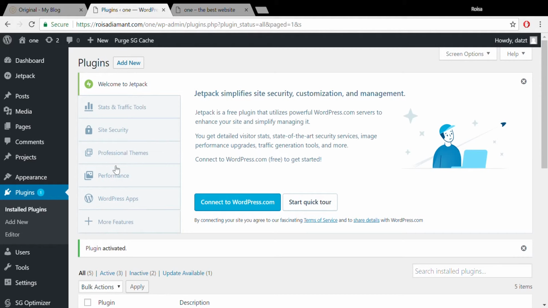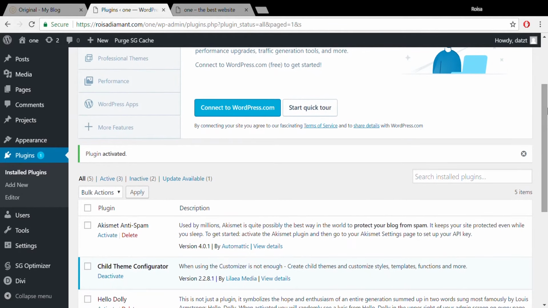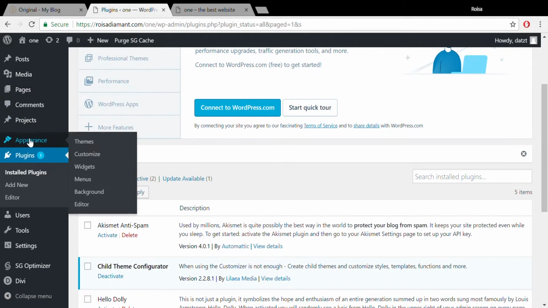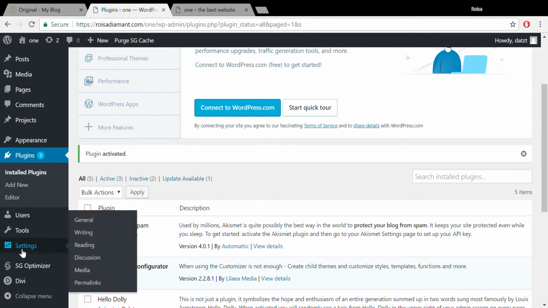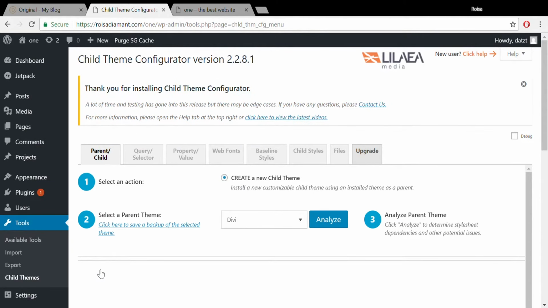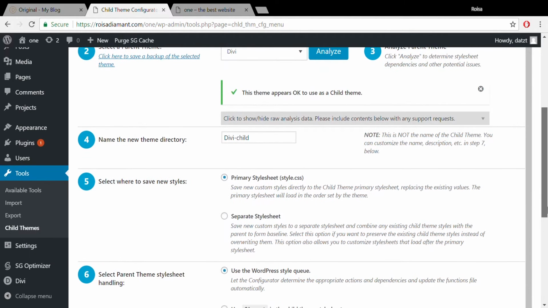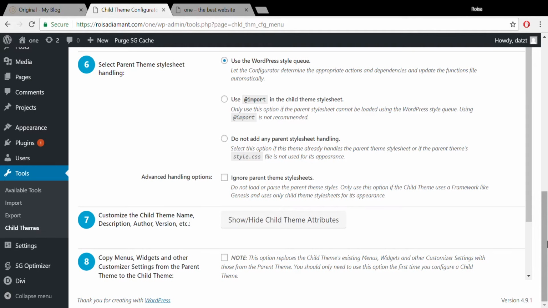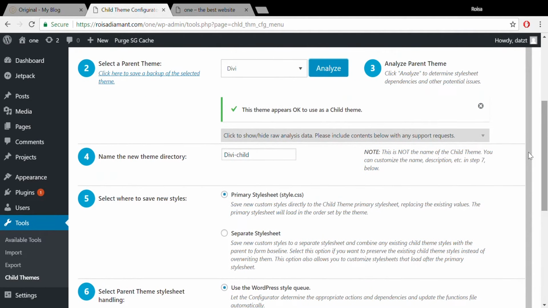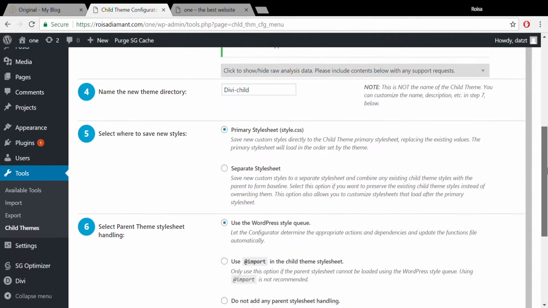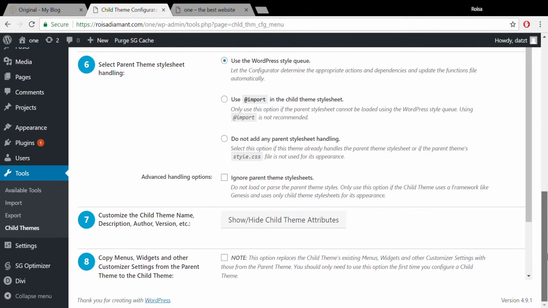Now we're going to create a child theme. Let's create the child theme. Let's see. I think we go into settings. No, into tools, child themes. And we're going to create a new child theme. We're going to select the parent theme. So we're going to select Divi. And we're going to analyze it. Well done. Let's just leave everything like it is. So we're going to leave Divi child. And we're just going to leave it all.